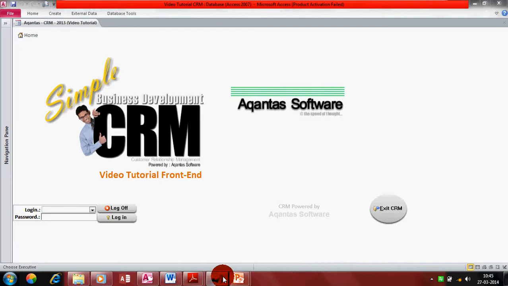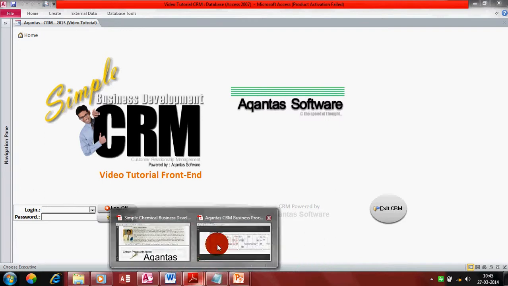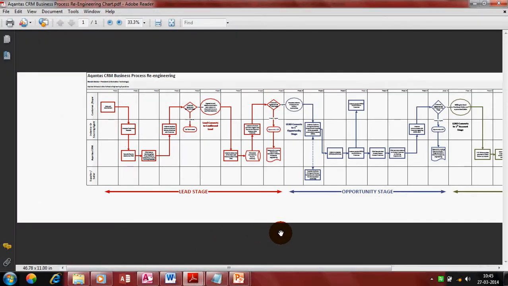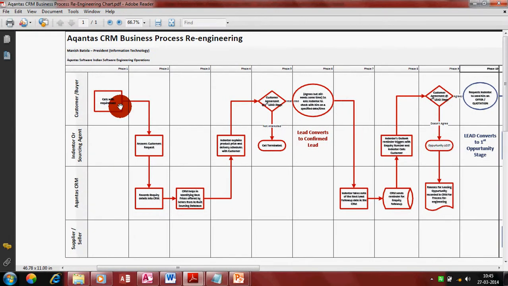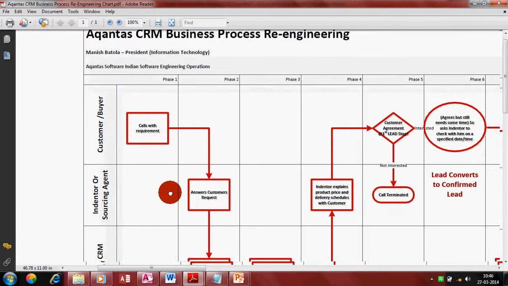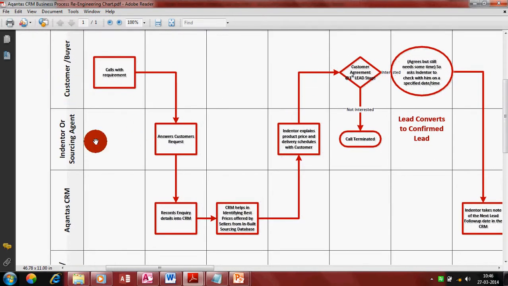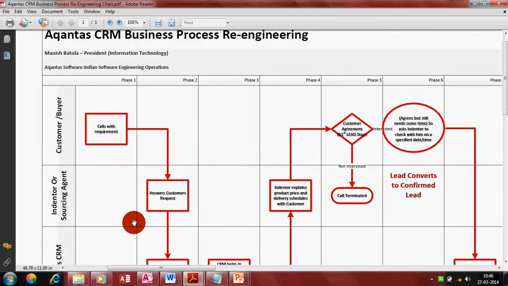This CRM is completely based on a business process re-engineering chart. This is the BPM diagram, which shows you the entire process of the CRM. What you see out here are swim lanes. Each swim lane has either a person or a department who's controlling all the tasks that are associated with each swim lane.